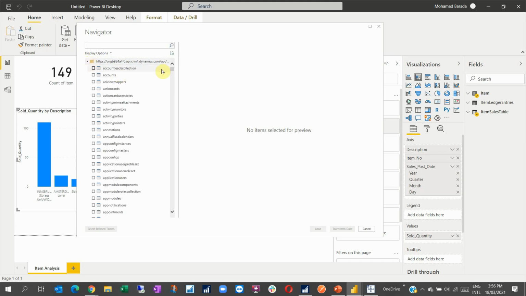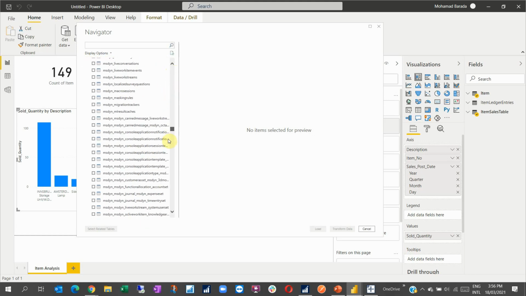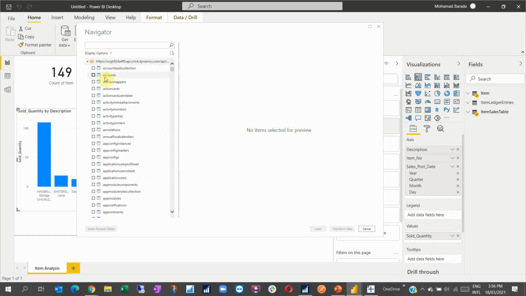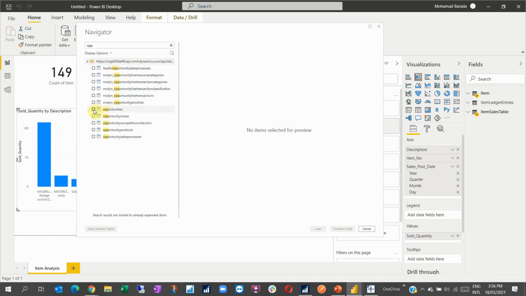So now you see here I have all these CRM tables available. I have accounts, I have opportunity. I can put here, for example, opportunity. So it shows me opportunity. I can select the table, opportunities, for example, and I can select here, select related tables.